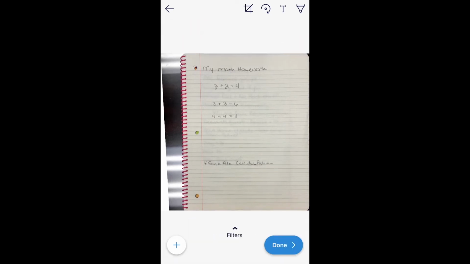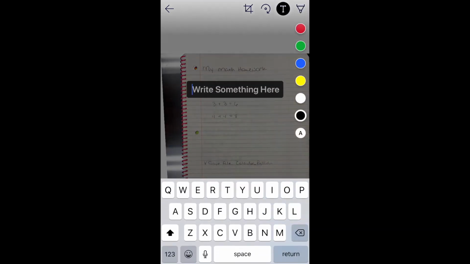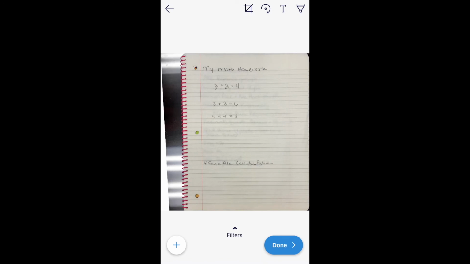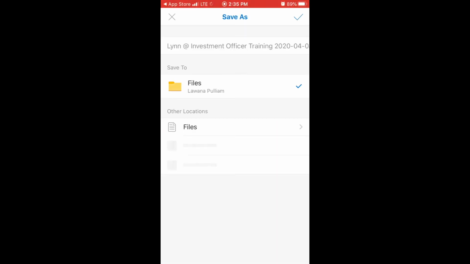The main thing is you want to make sure that your teacher can see it. And then at the top you have some writing. I could draw on features, and I could type on features. So you could write something there. Now I'm going to tap my screen. When I'm done, I'm going to hit done, and it's going to ask me to name it.